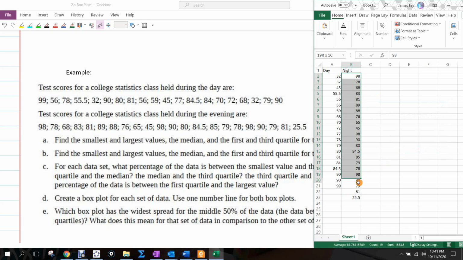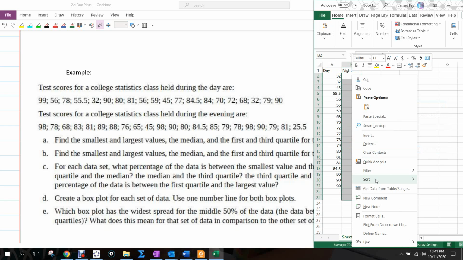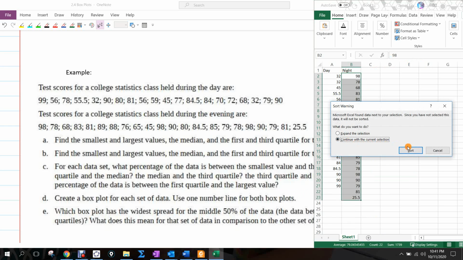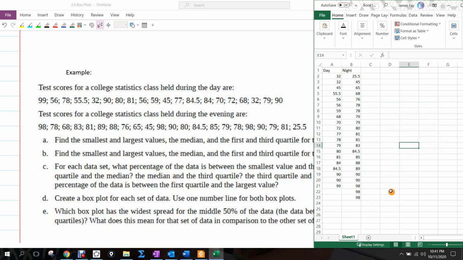And then I want to do the same thing with these. Right click, sort smallest to largest. Continue with current selection, sort, and we're good to go.